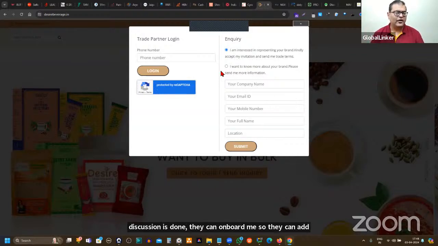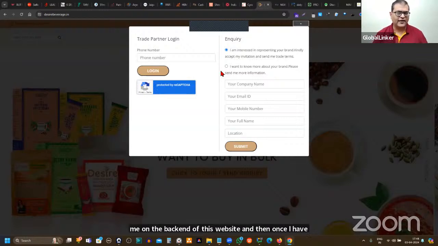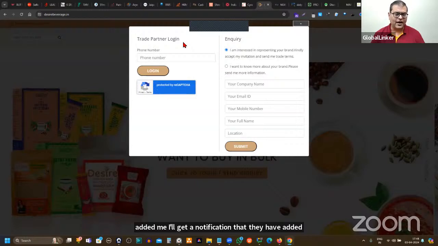And once they have added me, I'll get a notification that they have added me as a trade partner. And once I am added, I can come here and input my contact number, the number that I have given them. It can be my number or one of my colleagues' or employees' numbers. Once they have input the number, they can log in through an OTP verification, and once they have logged in, they can place an order.